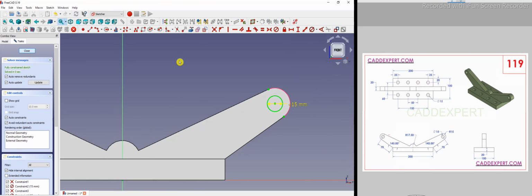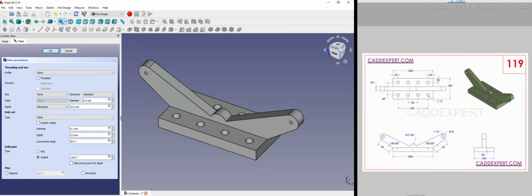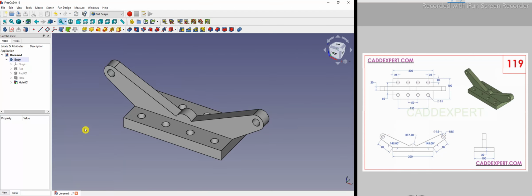I will close it, and then I will go to the hole feature, and in the hole pop-up window I will give my diameter 15. Sorry, here I will say through all, diameter I will say 15, and I will say OK. So we have exactly made our part 119.